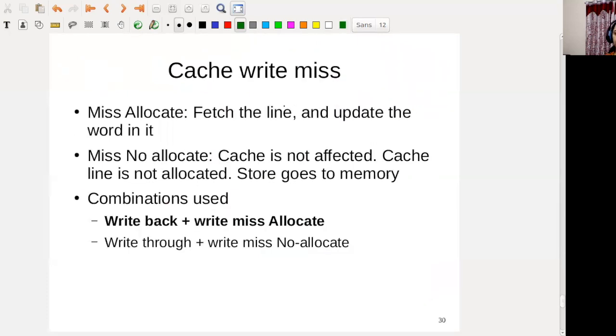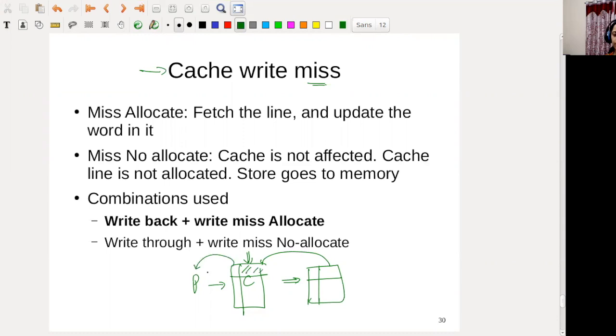So there is also another policy. What do you do on a cache write miss? So I'm trying to write to the cache, but the line does not exist in the cache. So what do you do in this case? If it's a miss, then usually if it was a read, you would go to the memory, fetch the data, put it in the cache, and then bring it to the processor. That was for the read.